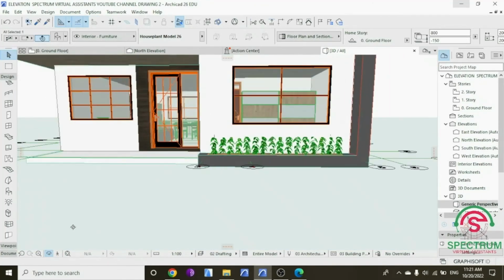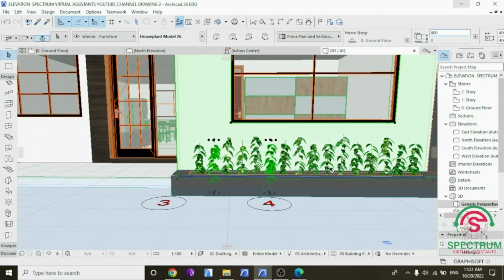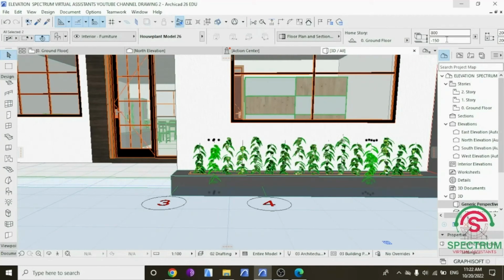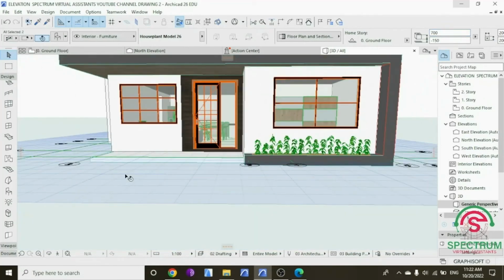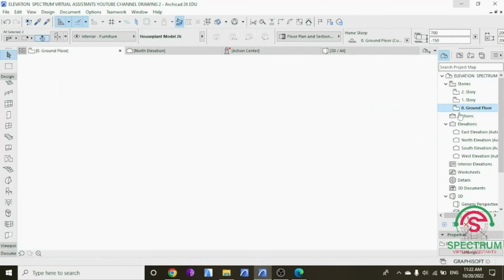The next step you're going to do is adjusting heights of different plants. Type 900 millimeters. Let's change the height for this. And type 700 millimeters. And this is how our progress will look like.